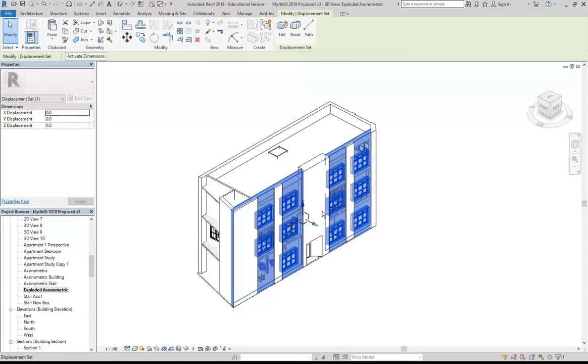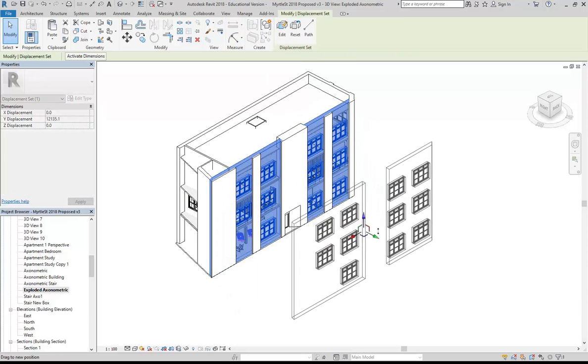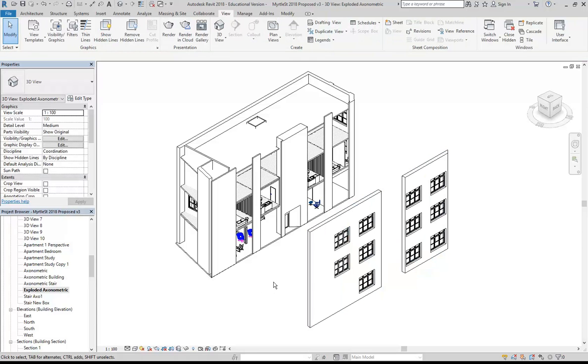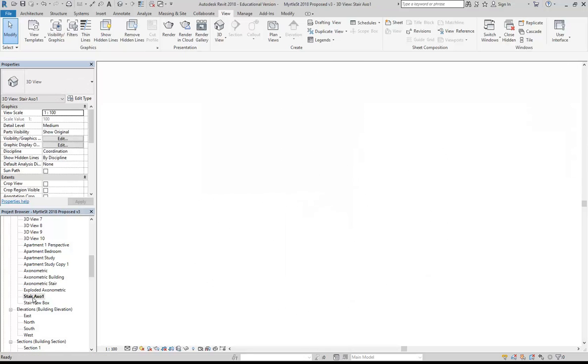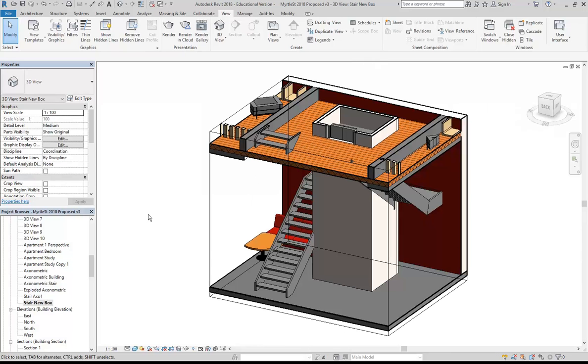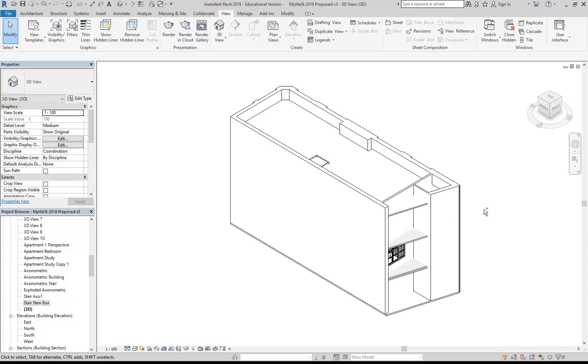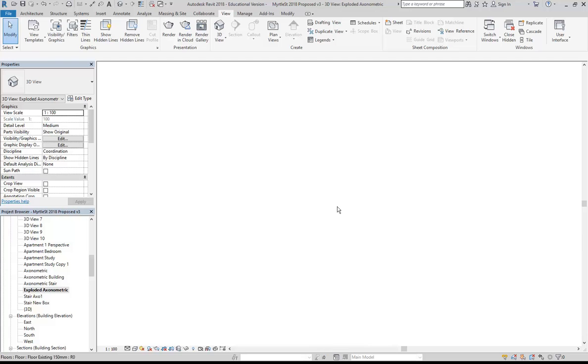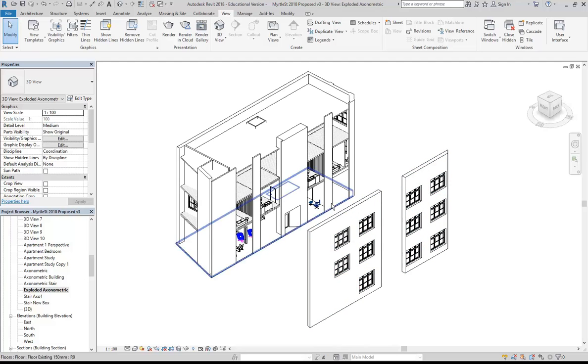So I'm going to click that, and then I can drag these things apart just in that view. So I'll go to another view, and you can see, well, these are all just showing part of it, so I'll make a new view, just so you can see the building is still together. It's only in that exploded view that I've exploded it, or brought them apart.